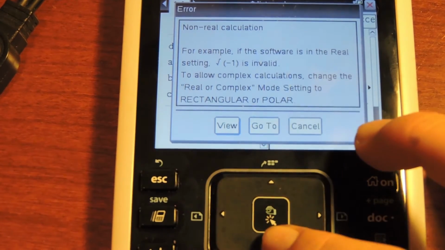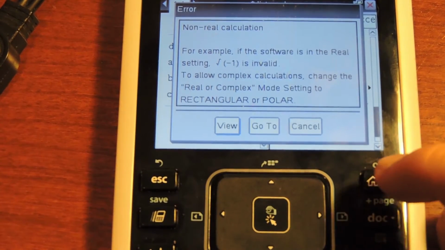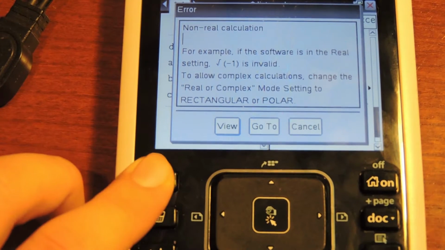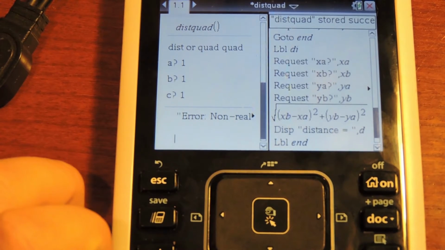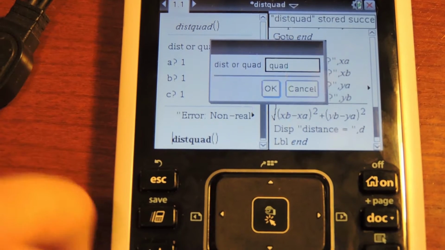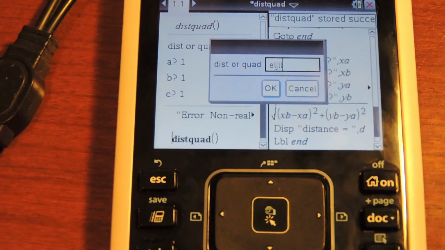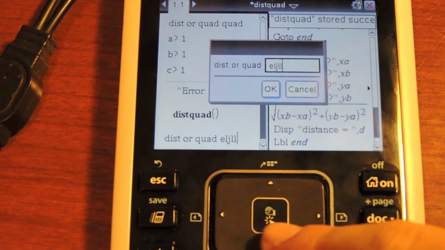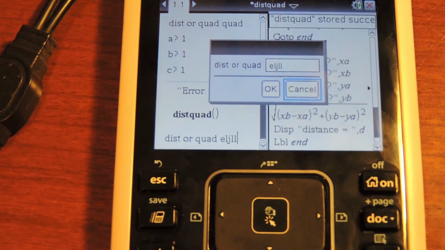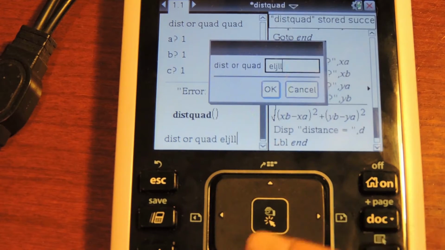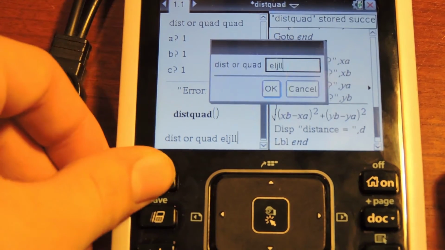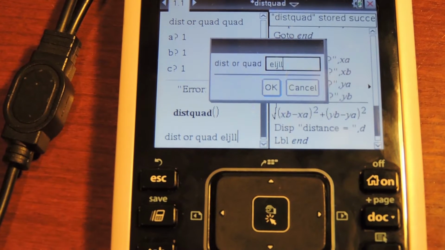But if you change a mode on your calculator to allow for complex fractions or complex numbers, then there should be no issue. And finally, just to show what happens if I type something random in, I'll click enter. It's going to take us right back there. I'll hit cancel because we don't want to do that. So by now, you should be able to make your own application that does this.